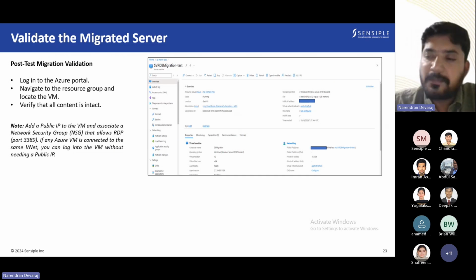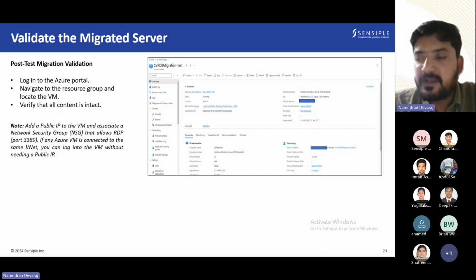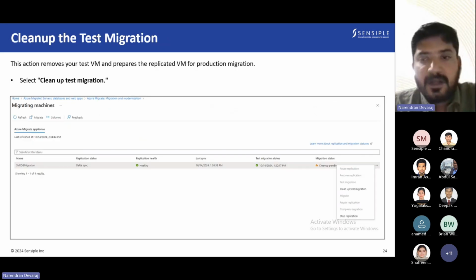In order to do that, you can either log into that VM through a public IP, or you can have an NSG, a network security group, created and make sure port 3389 is open for that VM to log in. So you can have a secondary VM created in Azure itself to log in, or you can have a public IP address login from public through 3389. Now the test migration has been completed as here.